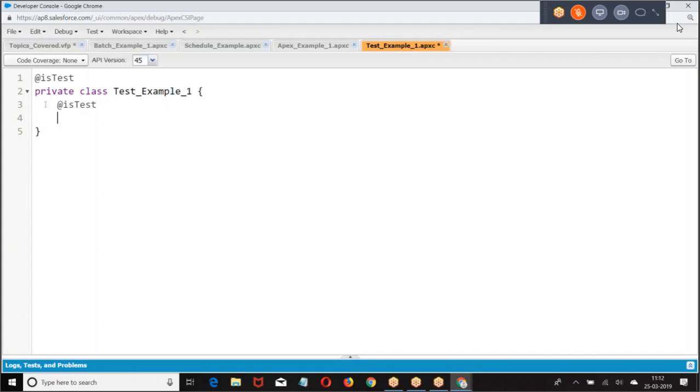Test classes will have only test methods. @isTest, static, void, some method name. I give the method name as test. So every test class will have @isTest, and the test method will have @isTest. What is the keyword? Static, void, test.